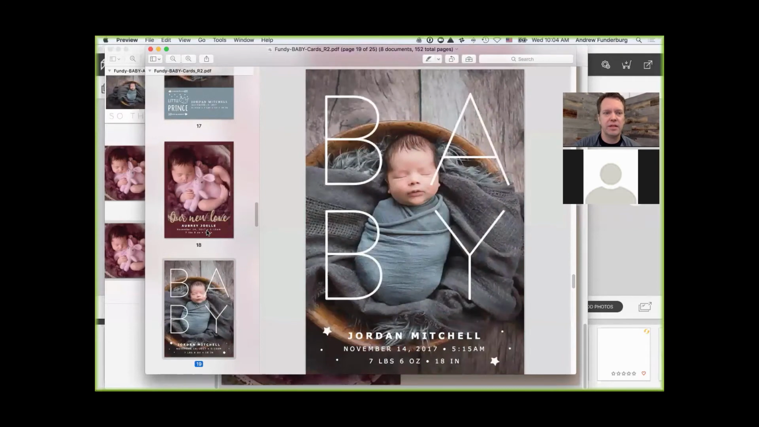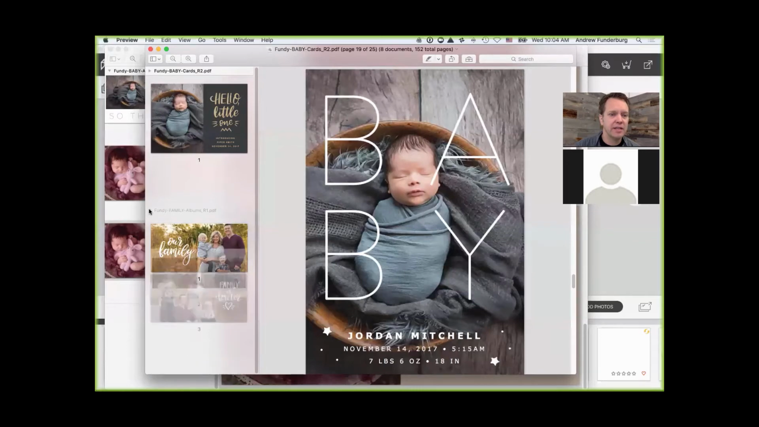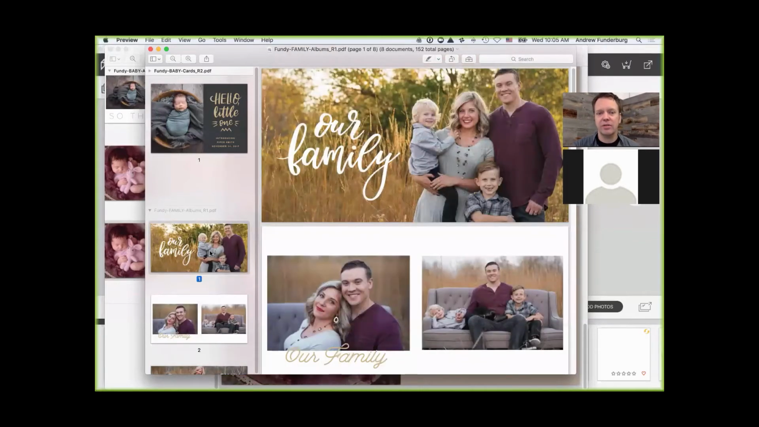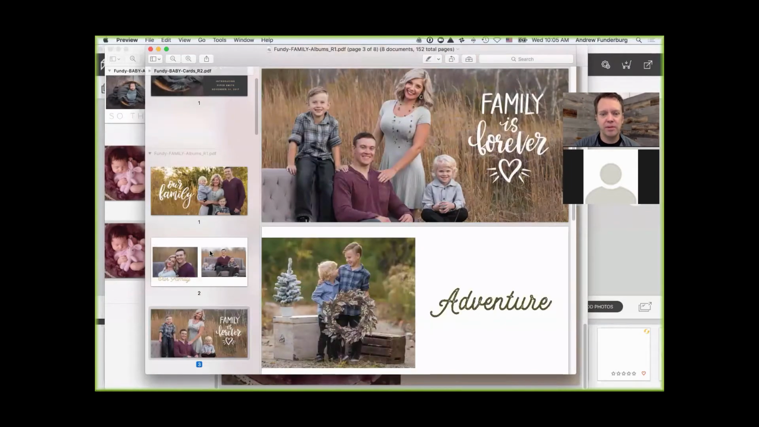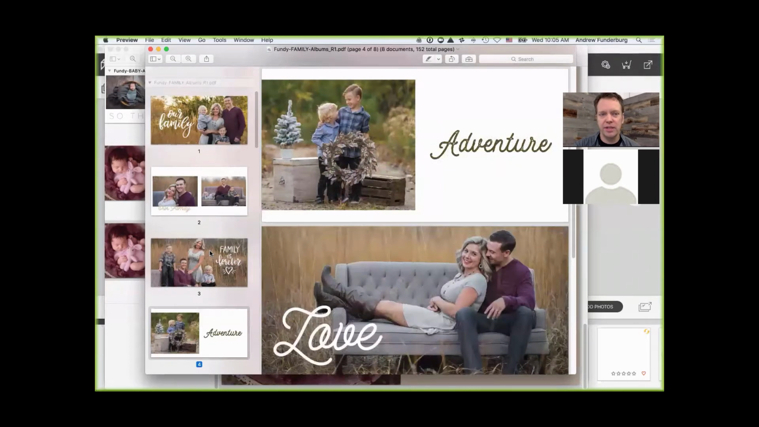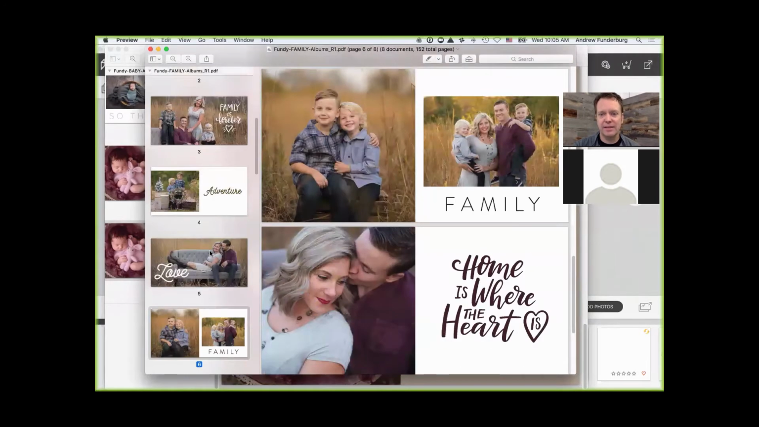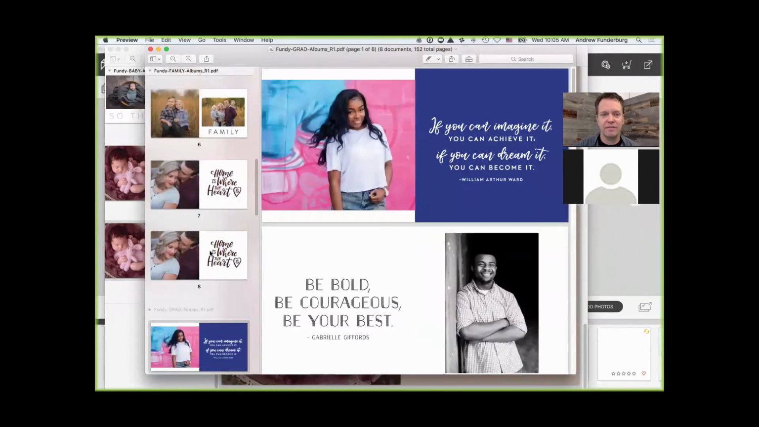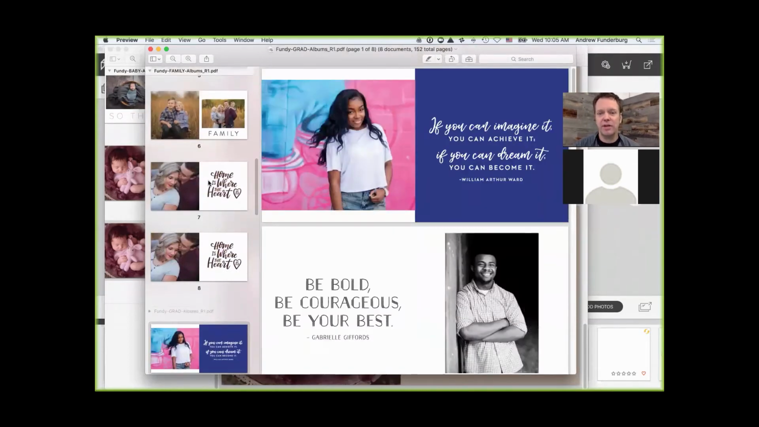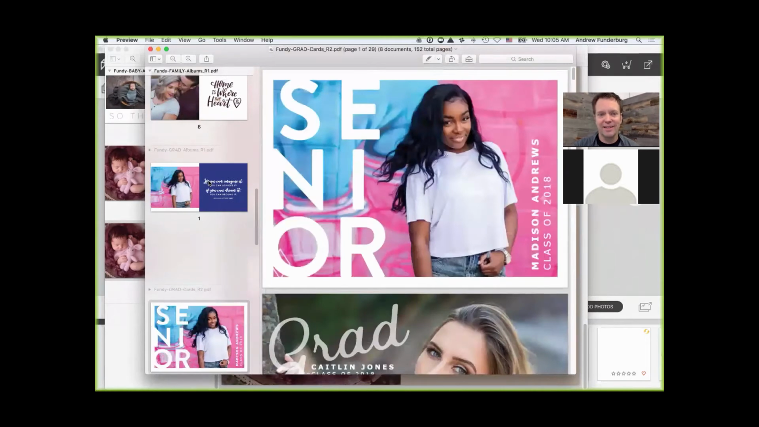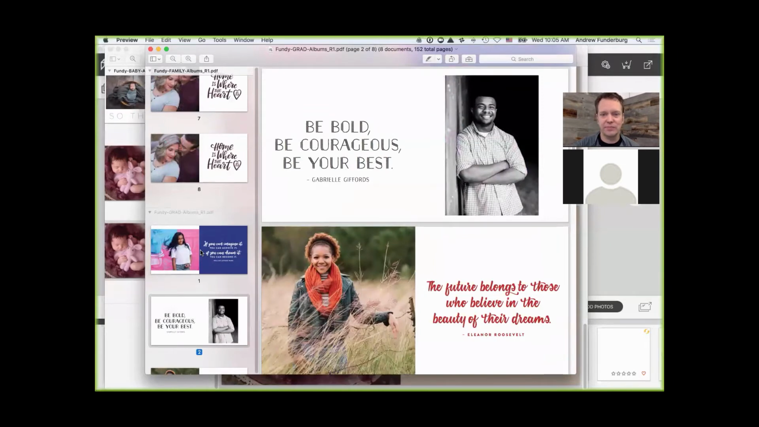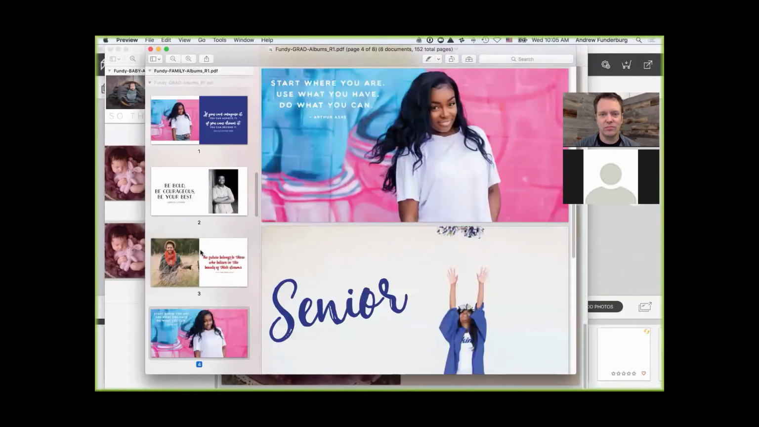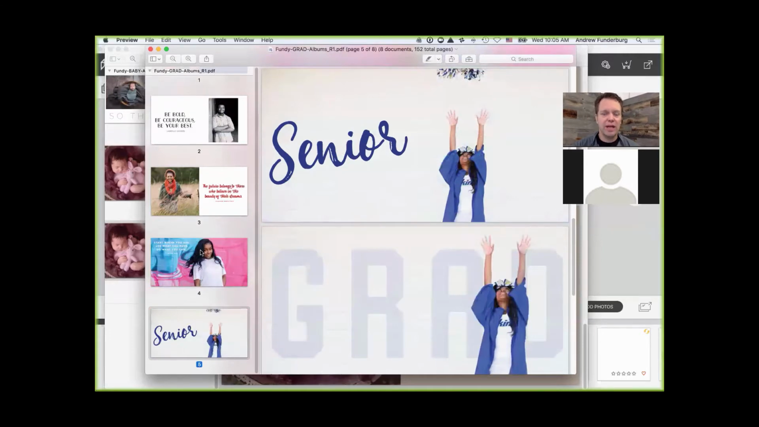So let's go through here. Let me close that down. So now let's take a look at some family album designs. So some beautiful images by Megan Allen, right? So a bunch of beautiful layout overlays that you can include in any of your album designs for families. Now, here's some beautiful high school senior cards and albums. Let's take a look at the album designs and then we'll jump in on the cards.